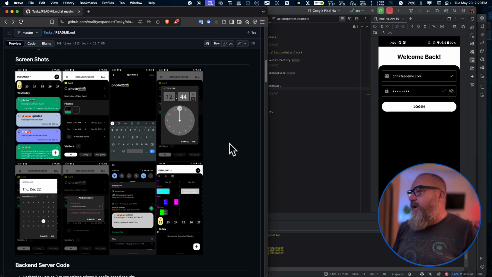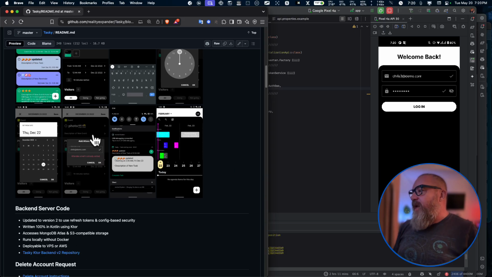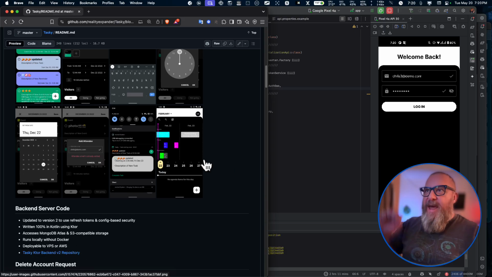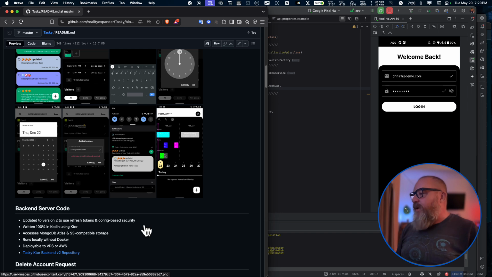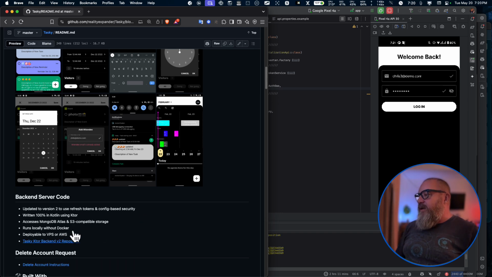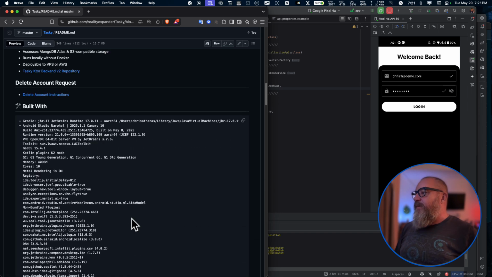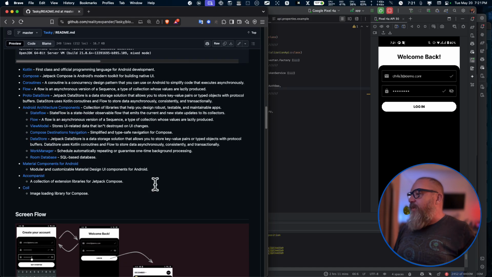This is a login screen right here. It has notifications. It's not a KMP app. It was before I was doing KMP, but it's Compose, like 98% of it is Compose. So it's all Kotlin. And here's the link to the back end server, and here's how I built it and some more notes.